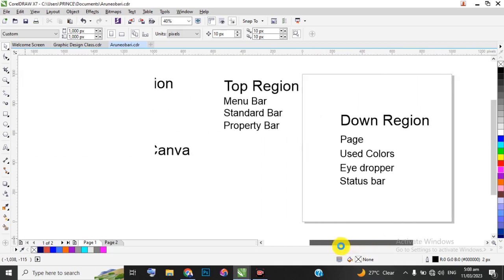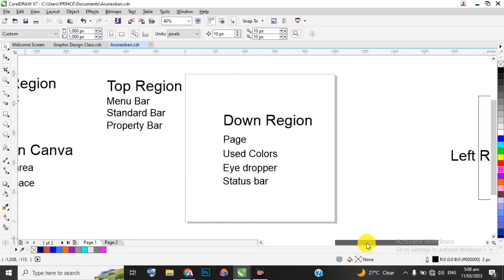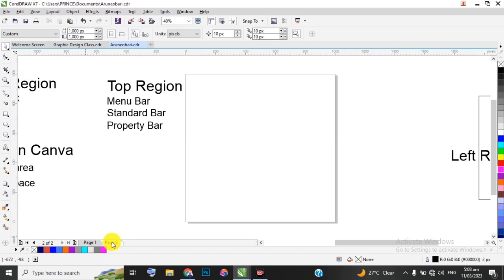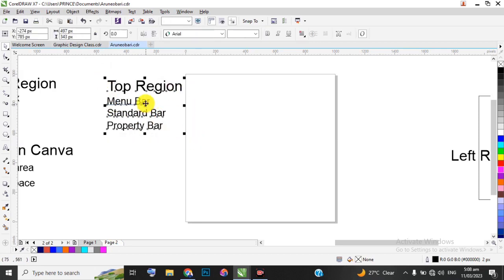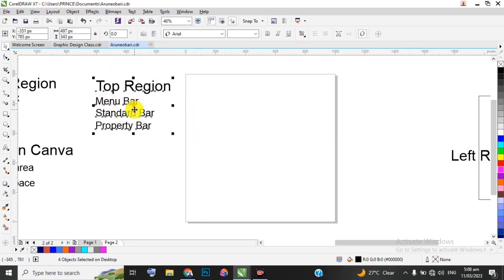So the down region has the slider. You can slide left or right. It has the slider bar. It also has pages. You understand? So I've opened 2 pages in this file. So if I want to go to the next page, for instance, if I click page 2, this is page 2, and you notice something. Every design that is outside your page, that is on the white space, doesn't show in your page. When we talk about your design canvas, I will explain more of the white space.